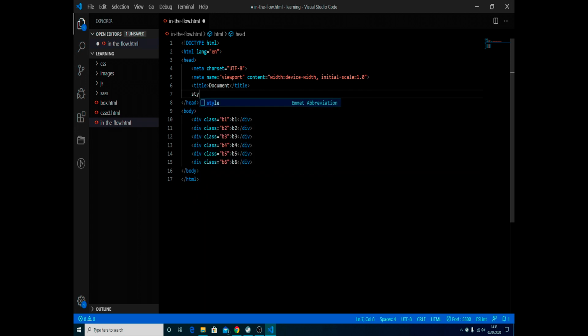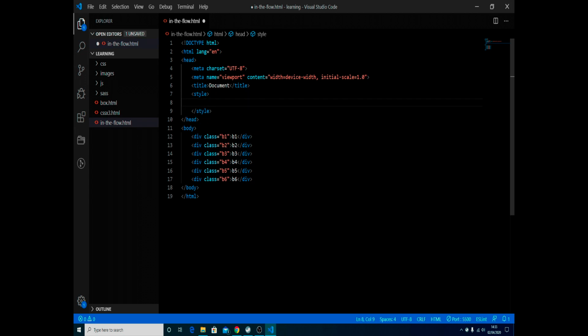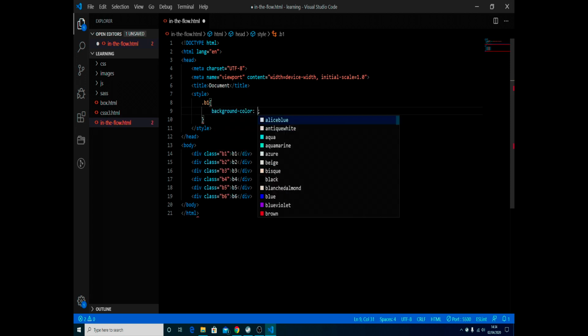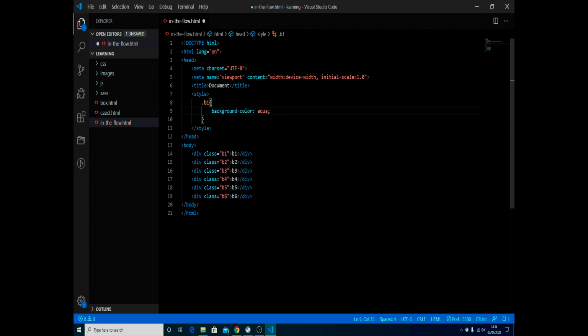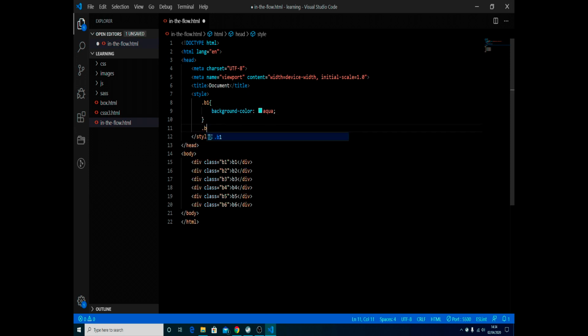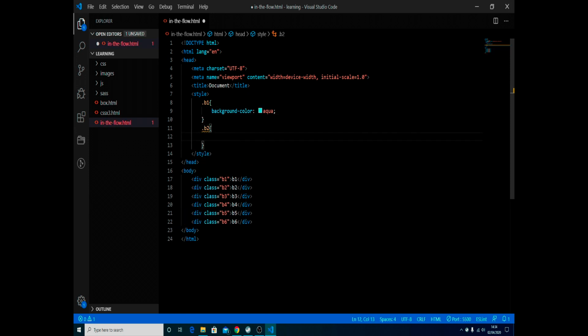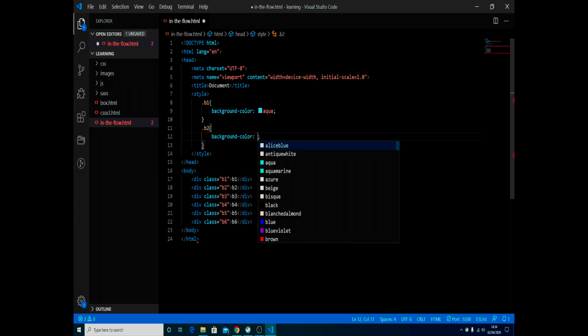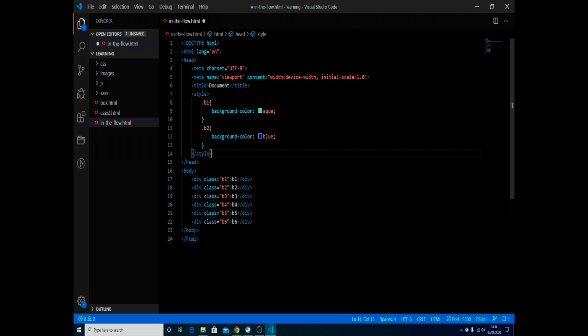So type in the word style, and we'll allow Emmet by pressing enter to actually create the tags for us. And so we're going to go with .b1. Okay, so for class B1, we're going to give it background color, and we'll choose aqua. And we're going to do the same for B2. In fact, we'll do the same for all of them. So again, background color, and we'll just go round and go blue there, and we'll do the same for .b3.